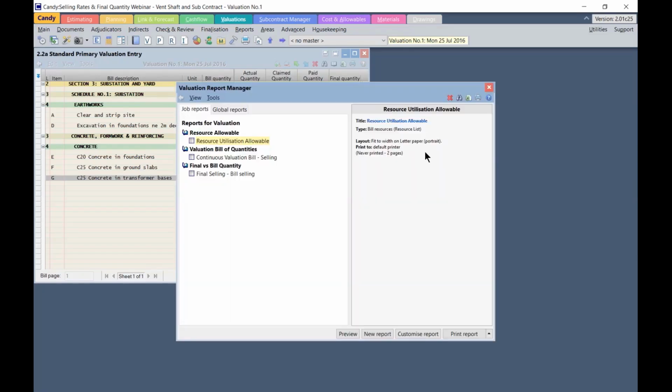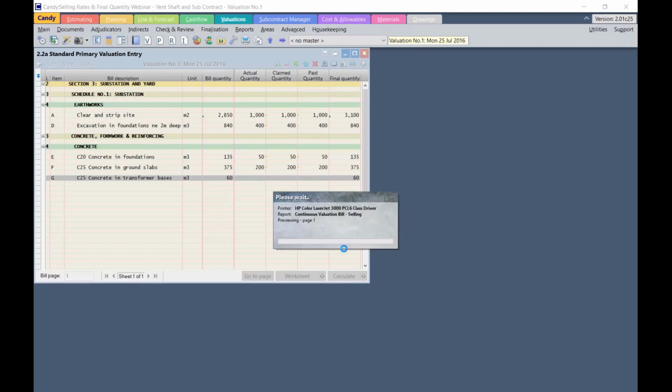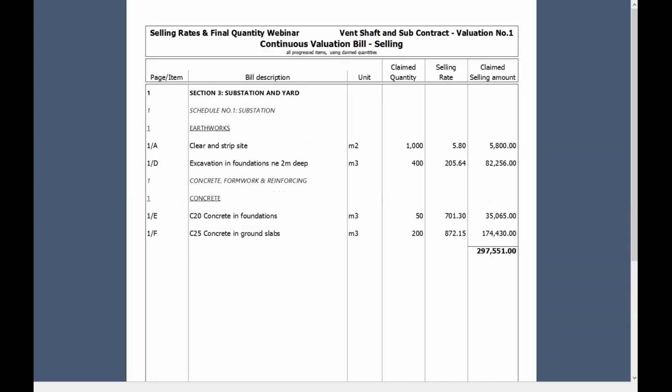The next report is my valuation report on selling rates. Preview this report. And it's my claim quantity, the selling rate, and the selling claimed amount. This would be a valuation report I would submit to the client.